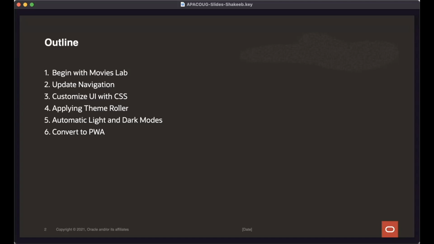All right, so there you have it. From starting with this base movies lab we were able to update the navigation, update the UI with a little bit of CSS, apply theme roller styles, and really build a dark mode and light mode application. And along the way, learn some small tips and tricks you can use to improve the user experience of your application, whether it's functional or just a visual improvement. And finally, I showed you how you can convert your application to a PWA, install the application locally.